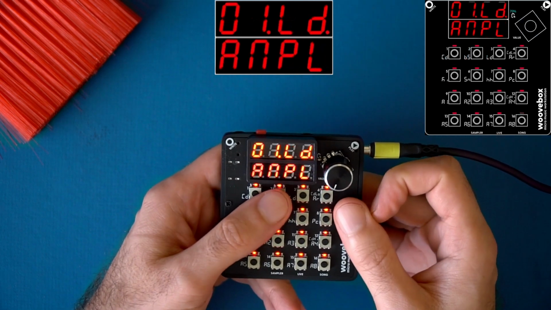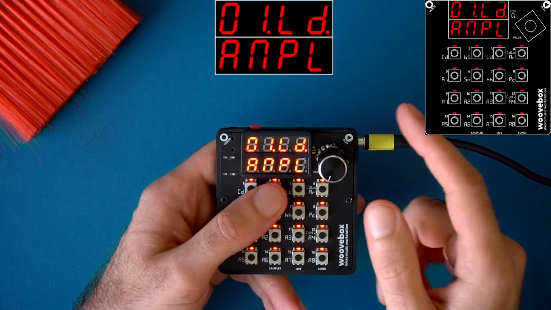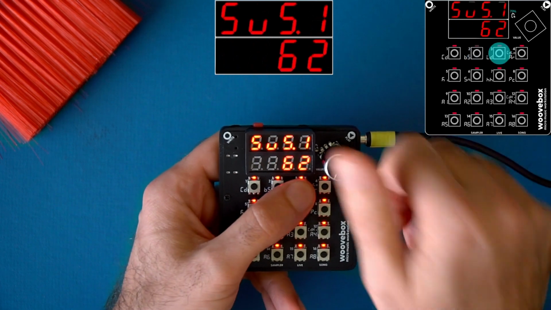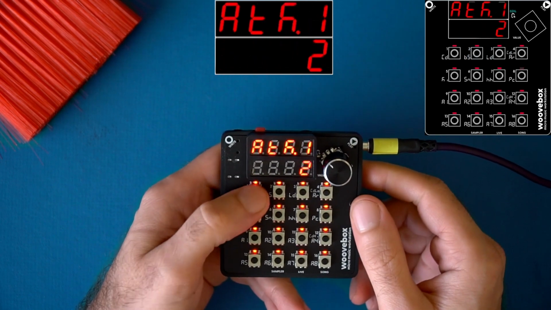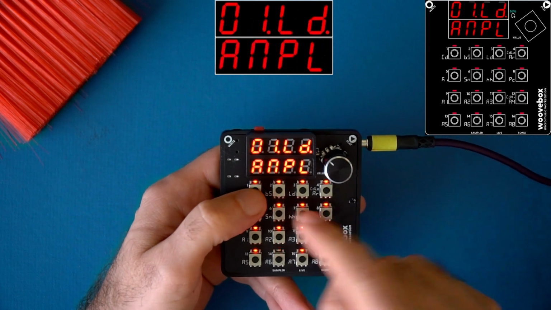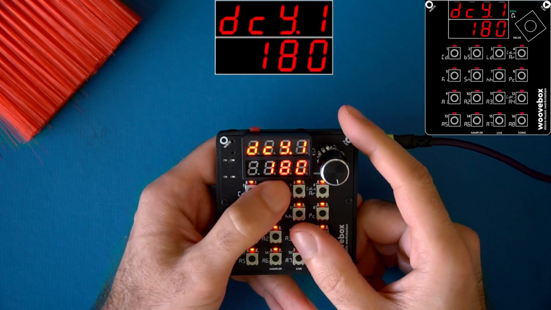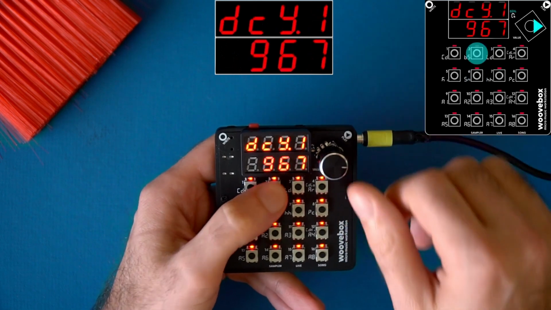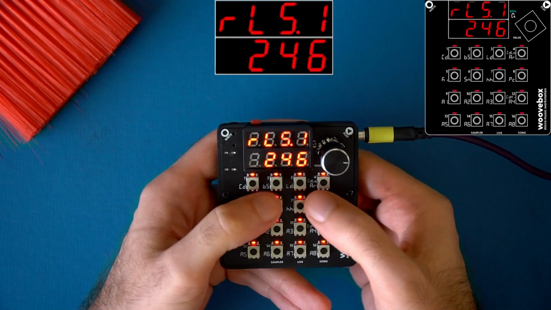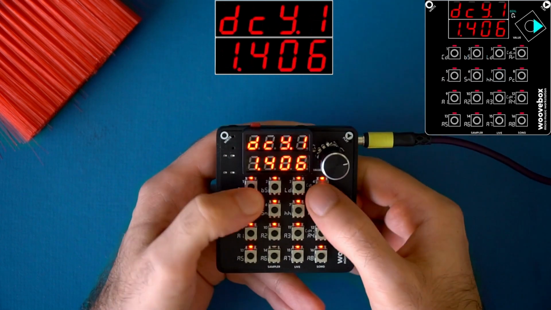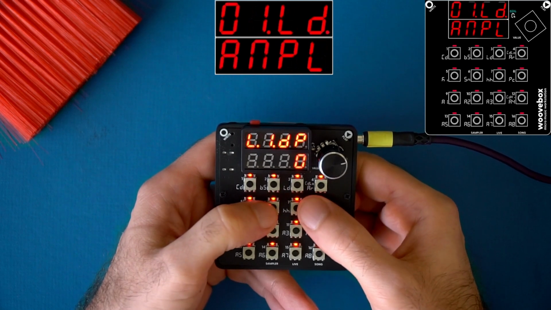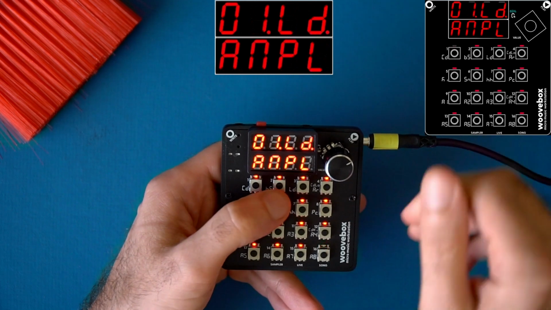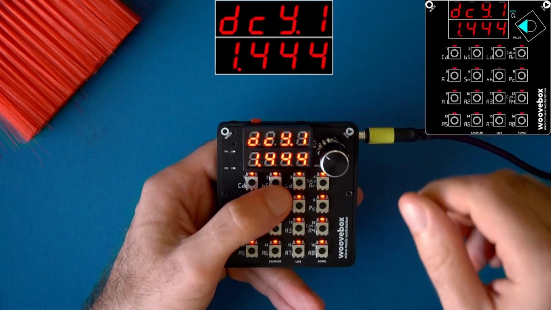The decay is the time it takes for the signal to fall from 100% amplitude to the designated sustain level. Right now I have 173. Let's set the sustain level to 0. Now we can hear the decay stage better. Short decay. And you can get crazy and have like a 10-second decay stage if you would like, which we're not going to do.